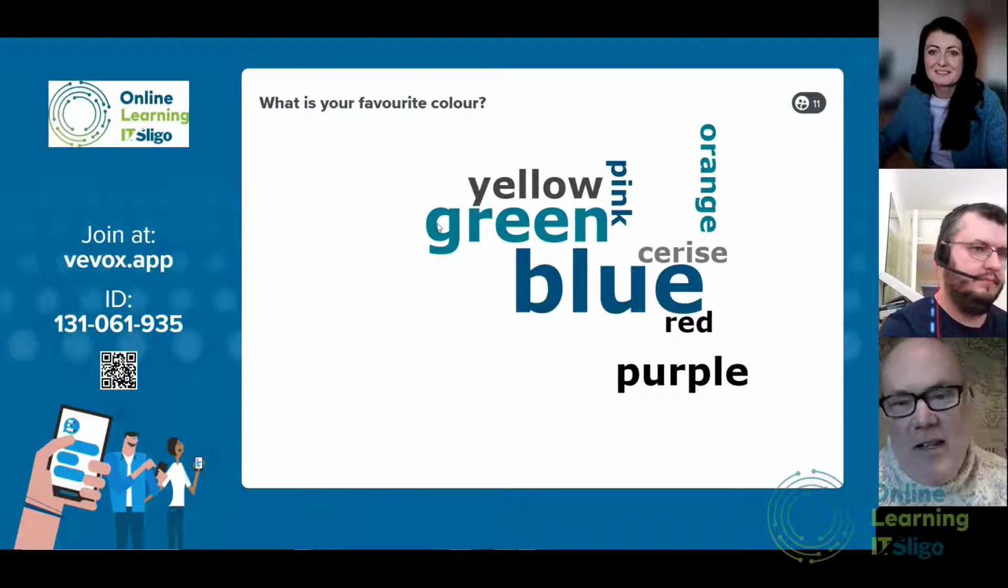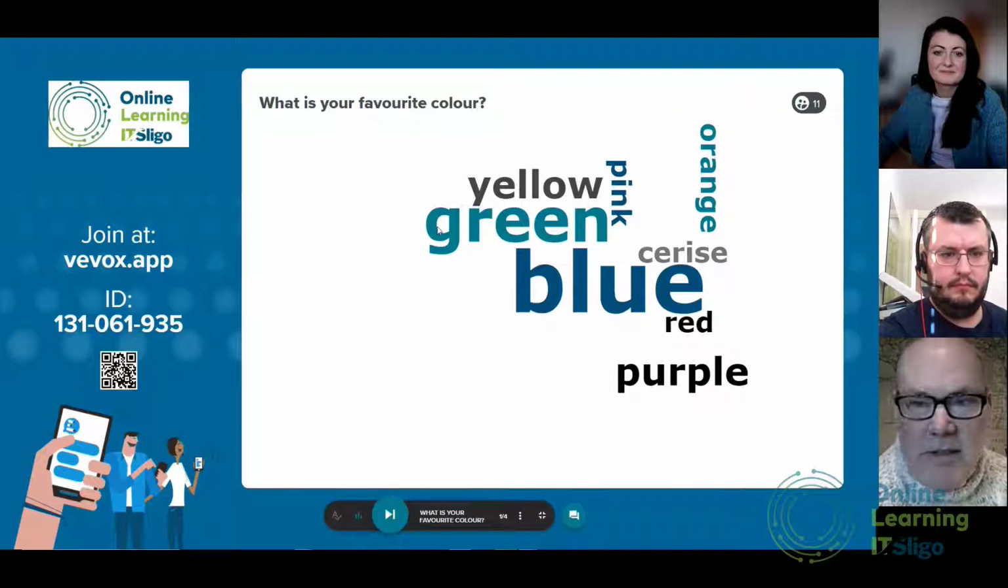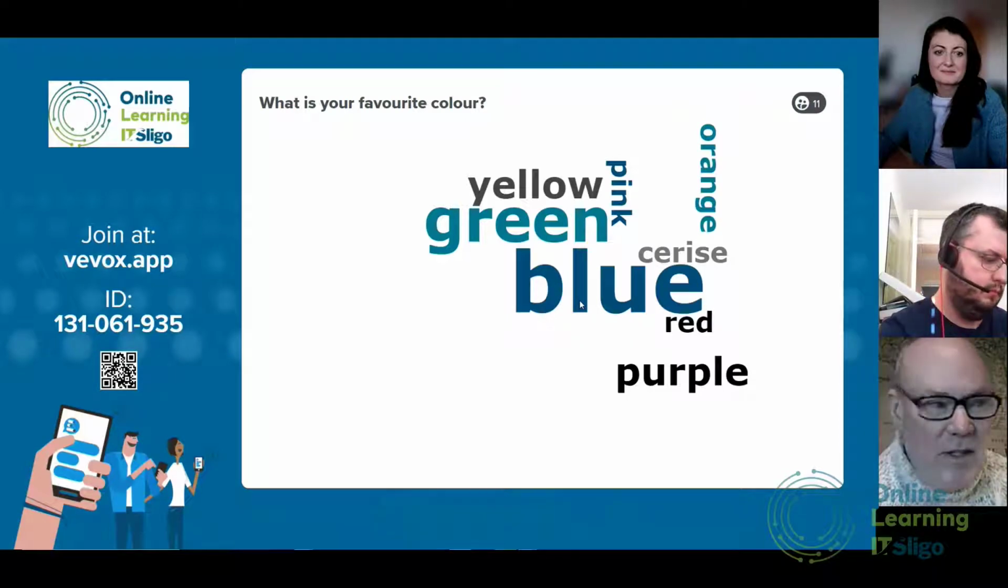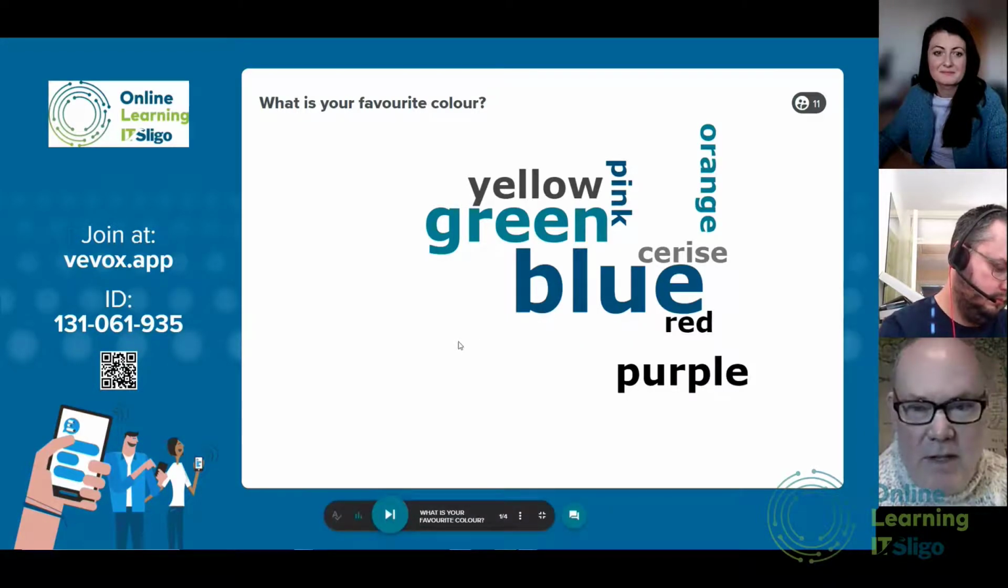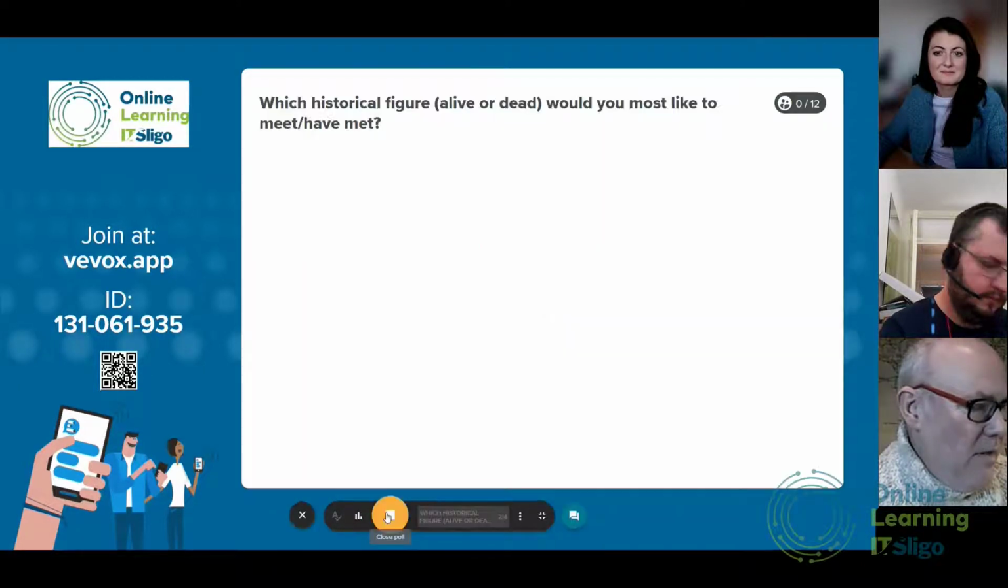So you get the idea of it there for the word cloud, and obviously you might have 30, 40, 50 people putting things in. So I think blue had about 6. You know how word clouds work, the larger the text, the more popular it is. So that's a word cloud, but as Jennifer said earlier, useful for an icebreaker and for other questions. So now I can move on.